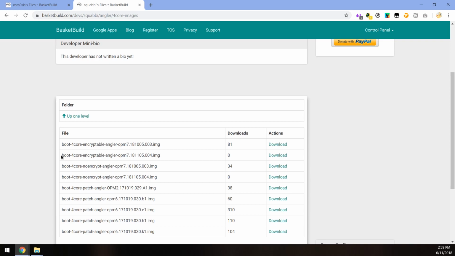Now, if you haven't decrypted your data partition, you want to select the encryptable one. And if you have decrypted your data partition, you want to select the no encrypt one to ensure that your phone doesn't actually encrypt your data partition again. But if you don't know what I'm talking about, then safe to say, you can probably use the encryptable image, which should work for either use case anyways.